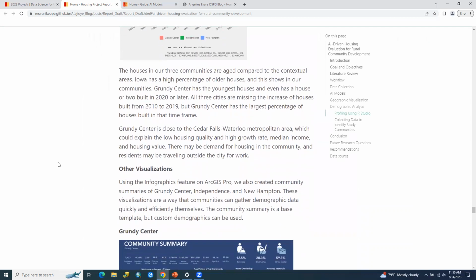So Grundy Center is close to the Cedar Falls Waterloo metropolitan area. That could help explain the fact that our AI is showing it has a low housing quality, but it also has a high growth rate, median income, and housing value. There may be demand for housing in the community, and the residents may be traveling to the metropolitan area for work, reflecting in their median income.